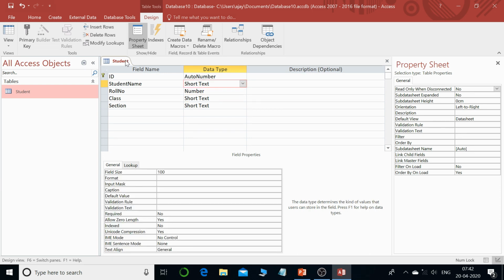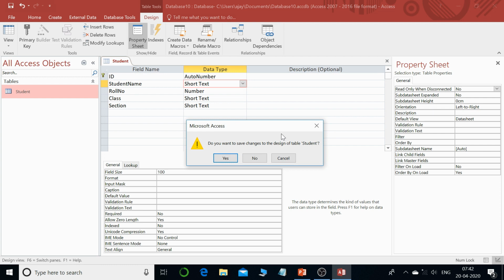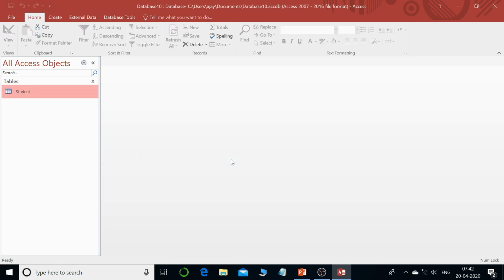Okay, and then what you need to do is, there is a small close cross over here. Just click on that and it will ask you whether you want to save the changes to the design, and just click on yes. Okay, and now you can see that's your table.